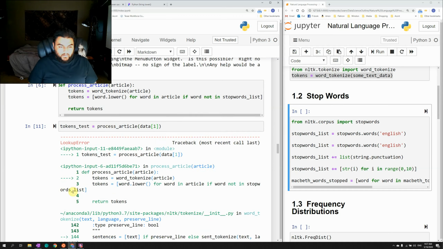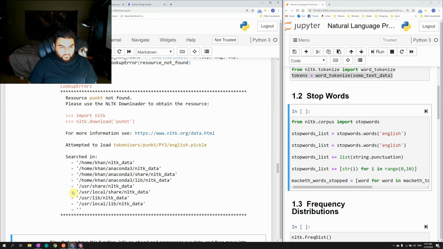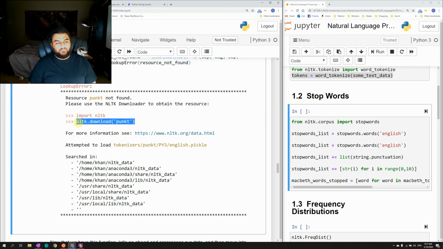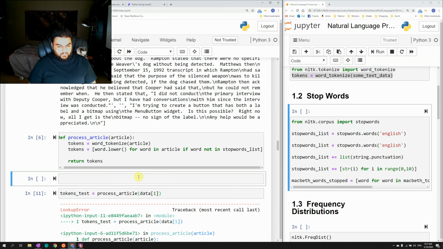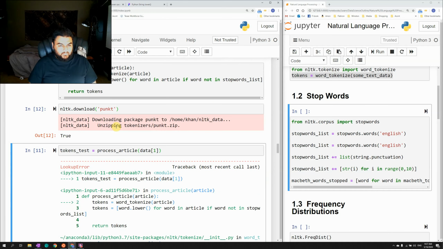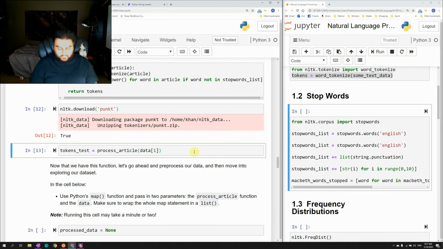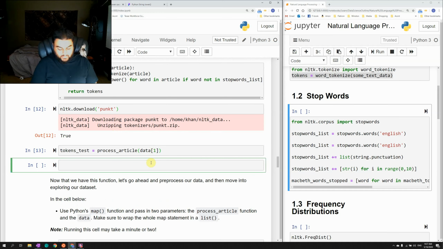Okay, threw an error, of course it did. Resource what? Man, this is annoying. Okay, let's try that then. Oh, is it because it's... I don't know what it is. Okay. Let's just do that. Okay, it's downloading it, and now it's working. Okay, well, let's try again. Ah! Look at that, it worked.